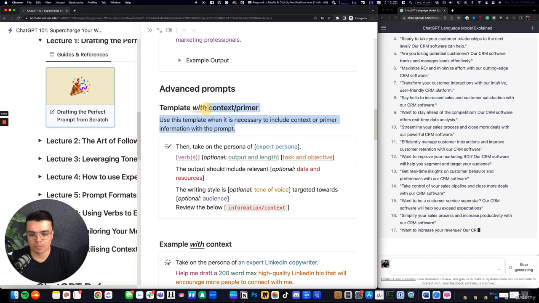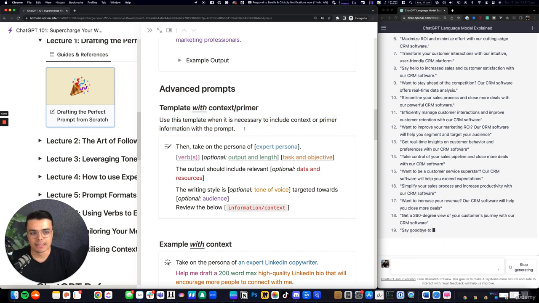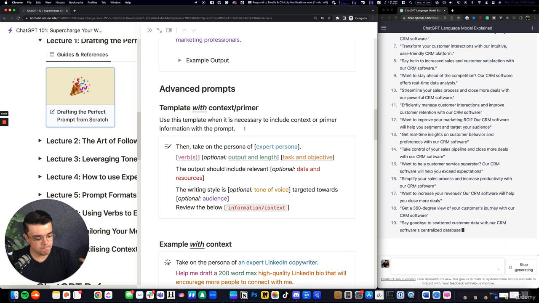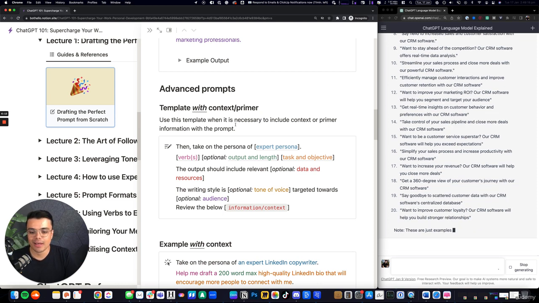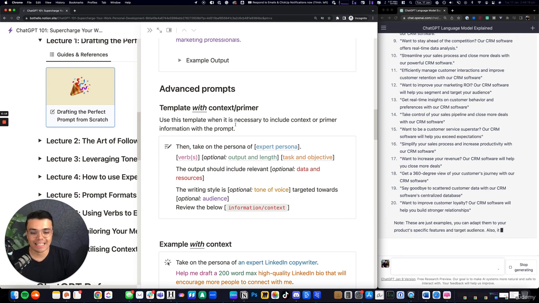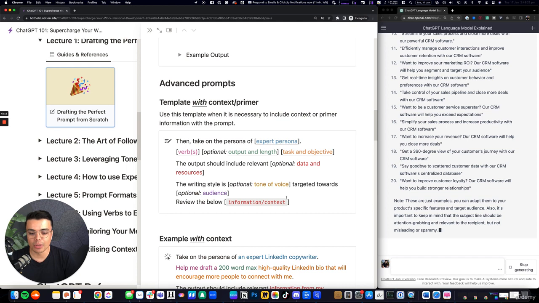So advanced prompts, including context and some kind of primer. This just means you have some relevant data and information you want to feed it first, and then it can analyze that. Feed it after the prompt, because I've got "review the below" as an example there. And then you take all of the other inputs to then specify what it needs to do with that context.